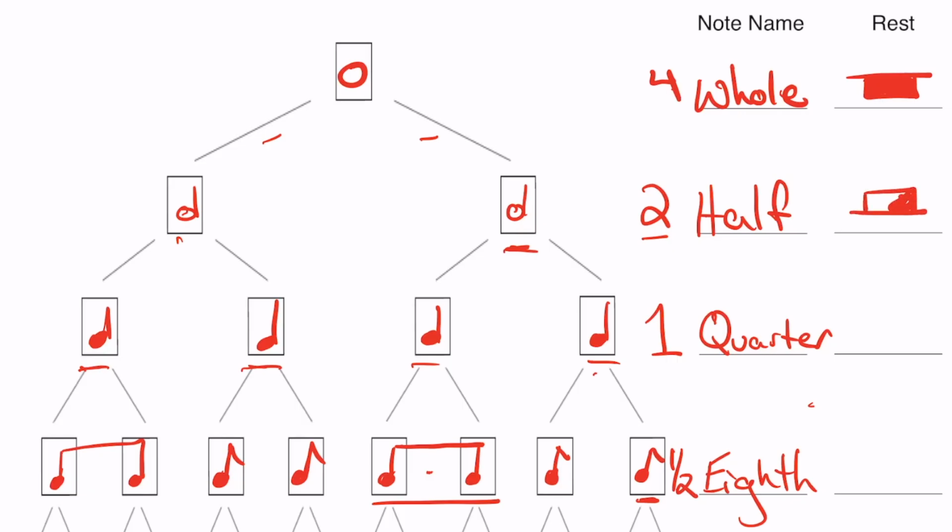It looks like a hat. That's probably the easiest way to remember it. The quarter rest looks like this. It's kind of like an E or a backwards 3 with a little tail on the top. The eighth rest looks like a little 7 with a ball right at the end of it.